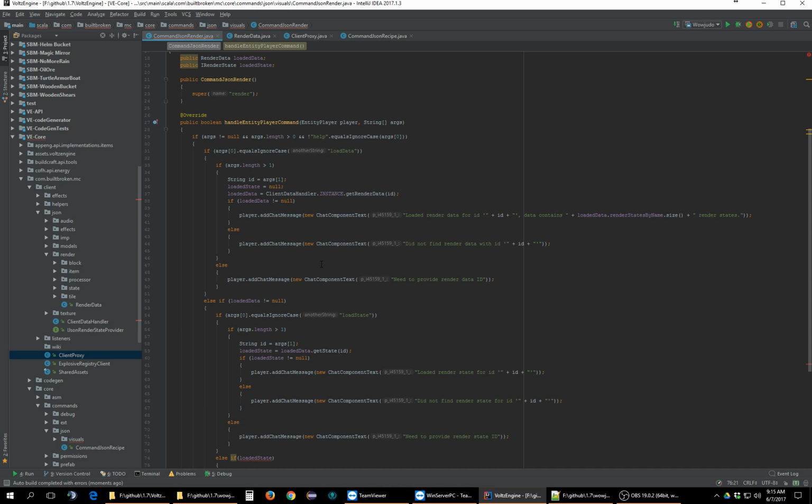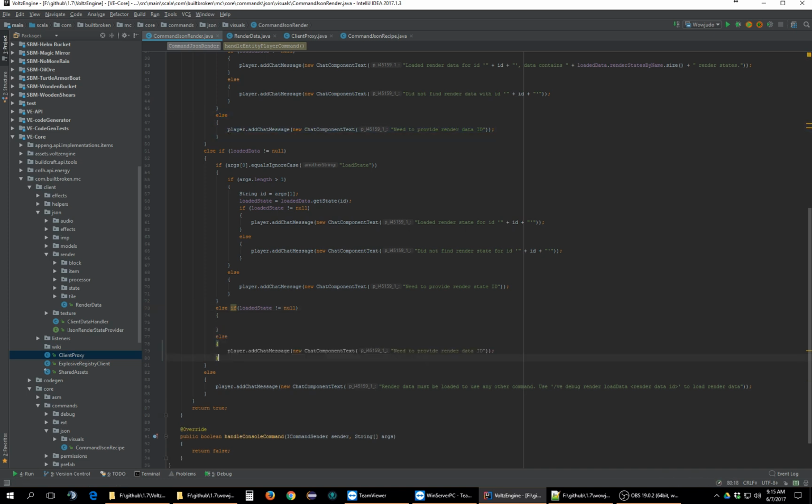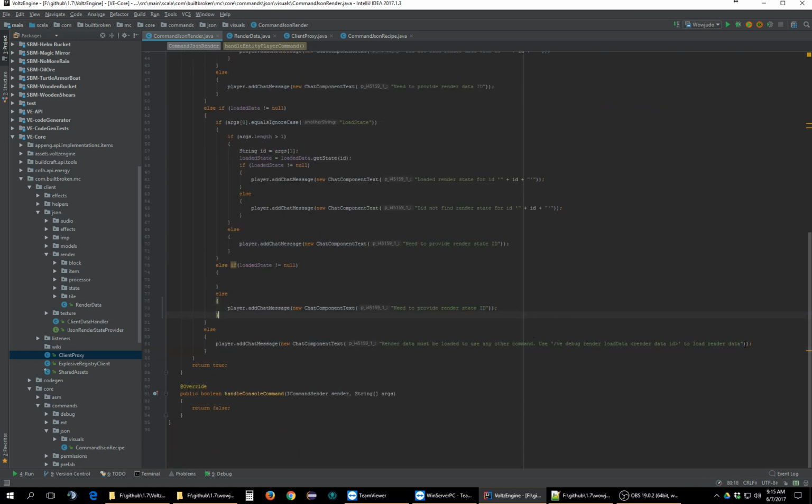What we could do up here is we could call both commands by going, okay, load data, and then your first word is your render data, and your second word is your state. We'll hit this up later. Right now, it's not too bad to call two commands. So we go doesn't equal null, and then we'll go down here. You go like, hey, you've got to provide a render state to use. Need to provide render state, or need to load. Yeah, we'll do this one.